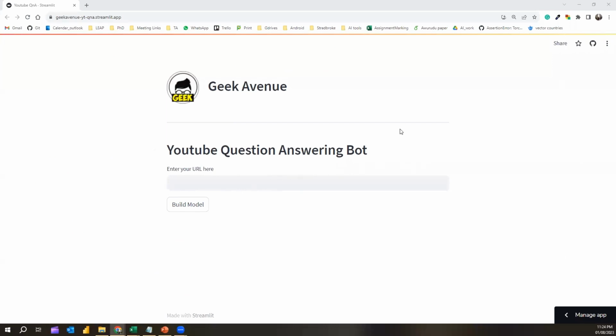All right, so this is the application that we are going to create. Here, we can simply paste the URL of a YouTube video. I will paste a URL from one of our previous videos, and then we can click on the build model button. It will fetch the video from YouTube and do the video transcribing process. Afterwards, it will build the Q&A module so that we can do question answering on top of that.